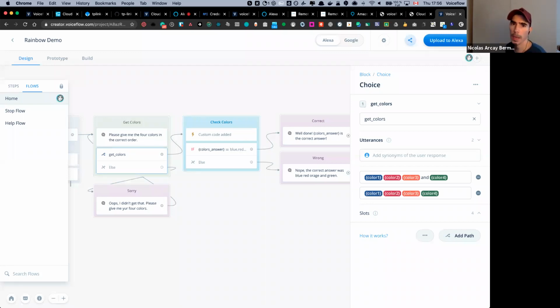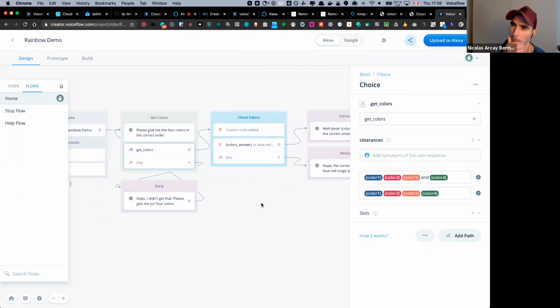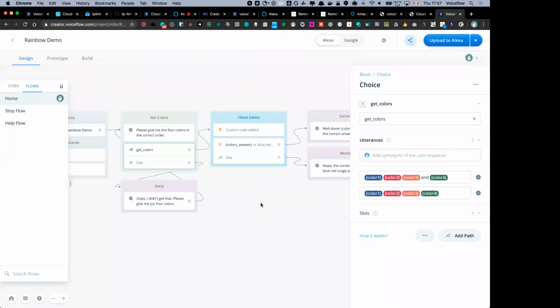I need to double check that. I haven't tested it yet on the new version, but the last time I checked, it's global. So even if it's not in the same flow, it can go wrong here. But that's a good question. I will check that right after the session. It'd be a nice workaround if it does work like that. It'd be very helpful.